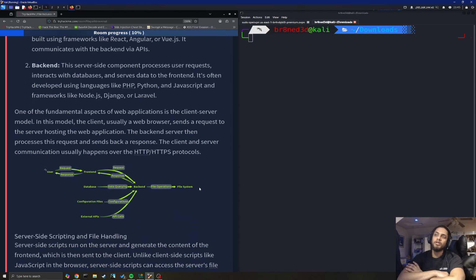In this model, the client, usually a web browser, sends a request to the server hosting the web application. The backend server then processes this request and sends back a response. The client and server communication usually happens over the HTTP/HTTPS protocols.